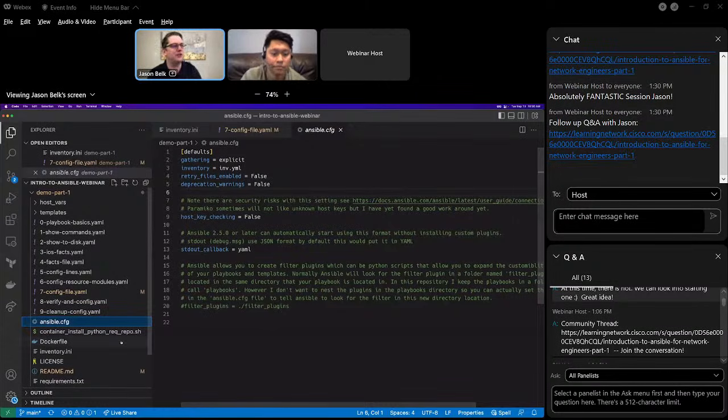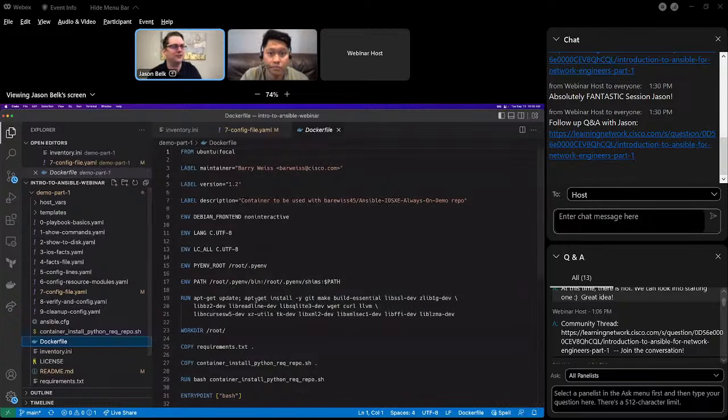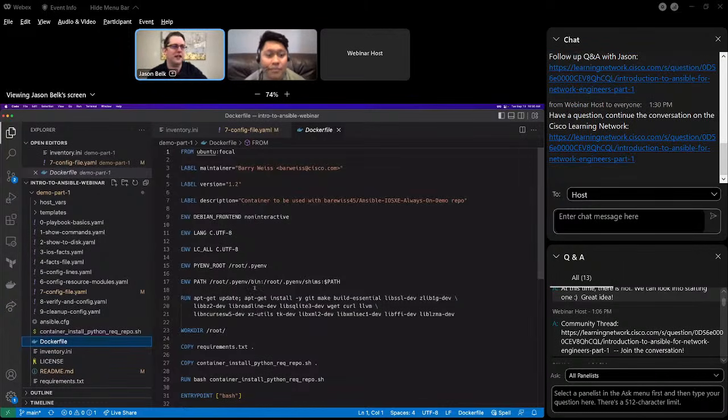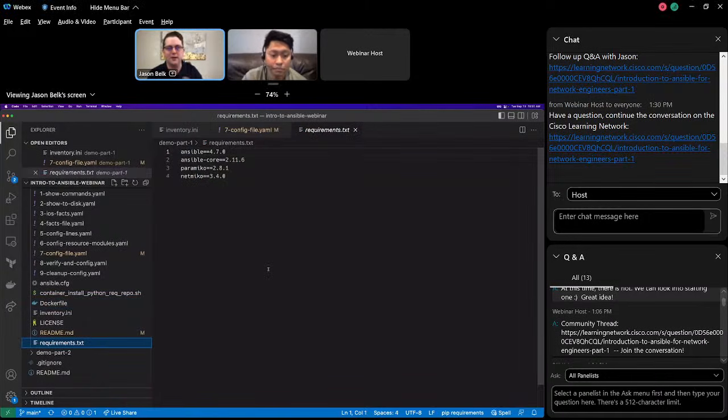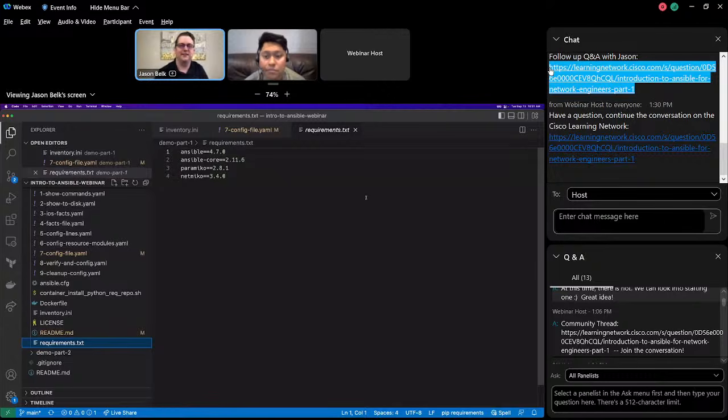But I will mention I do have a Dockerfile in here, based on Barry Weiss's great Dockerfile. If somebody doesn't have an environment that they want to mess up in terms of installing Python packages, this will set up a Docker container that has Ansible installed and everything ready to go. I tested it myself. And we have a requirements.txt file that says, hey, these are the versions of Ansible, Paramiko, NetMiko that we're working with, because with older versions of Ansible, the examples might not quite work. Things change over time as the application evolves.